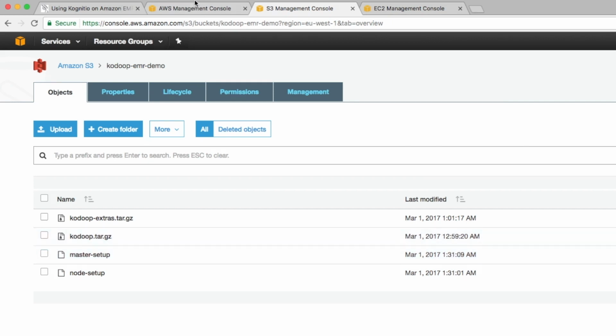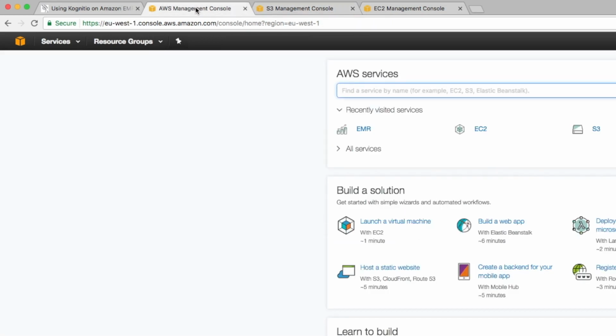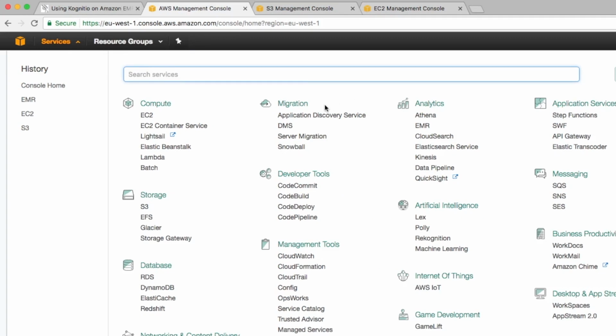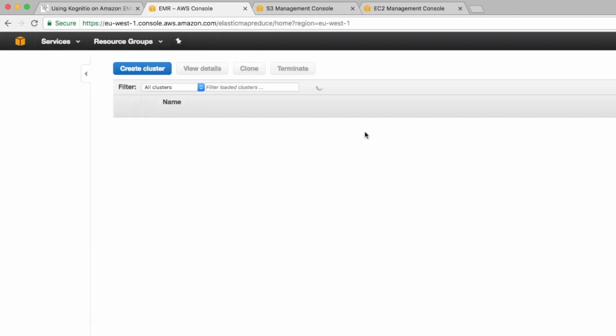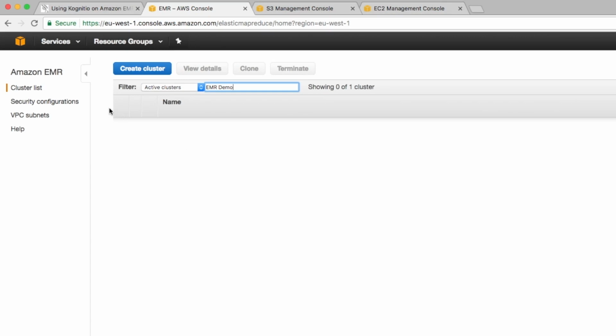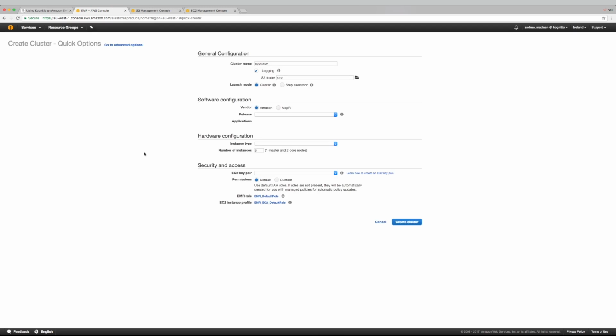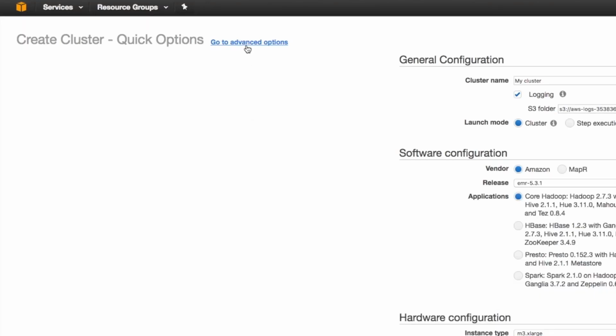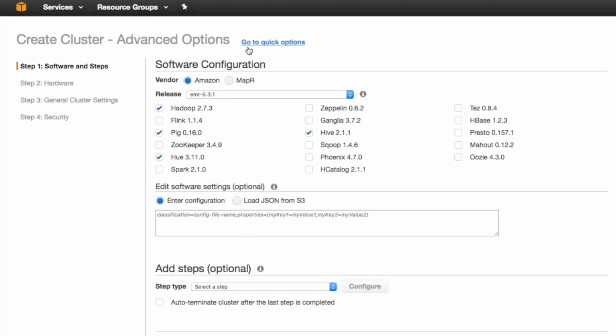So now we're ready to create an EMR cluster. So if we go to Services, Analytics, EMR, we can create a cluster. So we're going to create a new cluster with the Create Cluster button. Now we have to use the advanced options because some of the options we want aren't in the basic ones. This is the EMR version, we'll just use the latest.